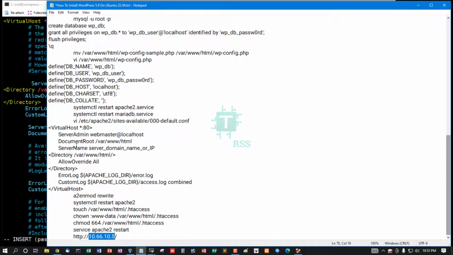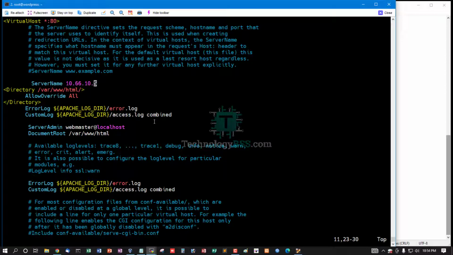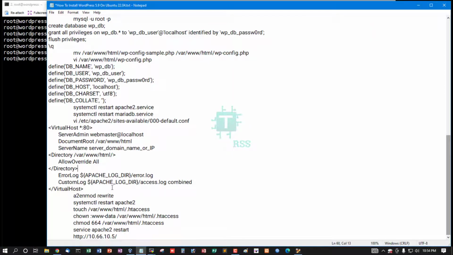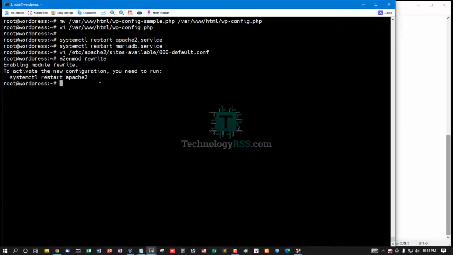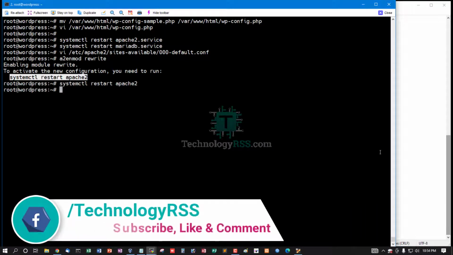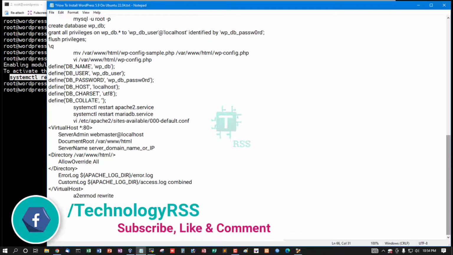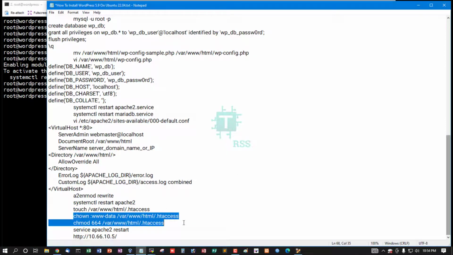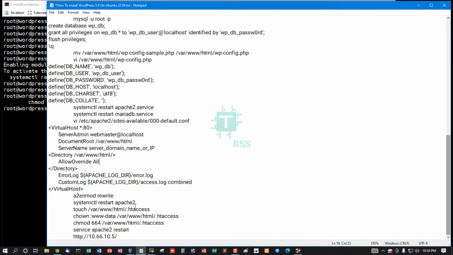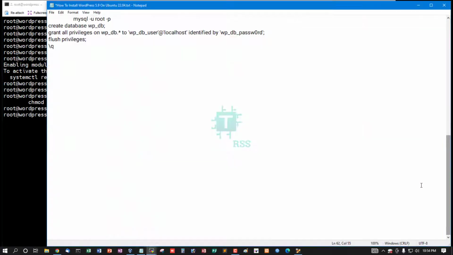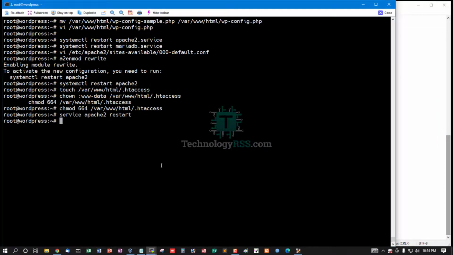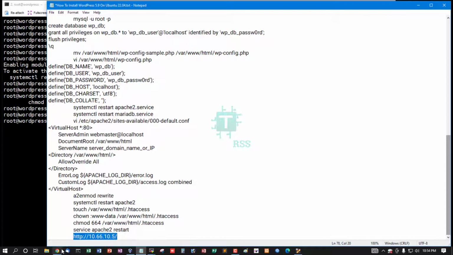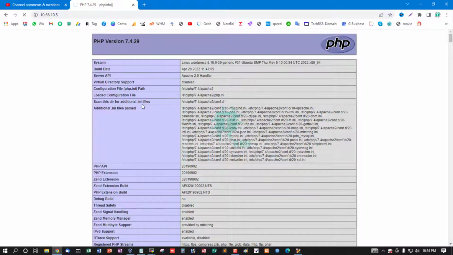My server IP address, this is my local IP address, then save and exit, and a2enmod rewrite must be enabled, then restart the Apache service and create one file .htaccess, set up ownership and set up read permission. Then restart the Apache service and then access your server IP address or domain name to complete the web installation process.